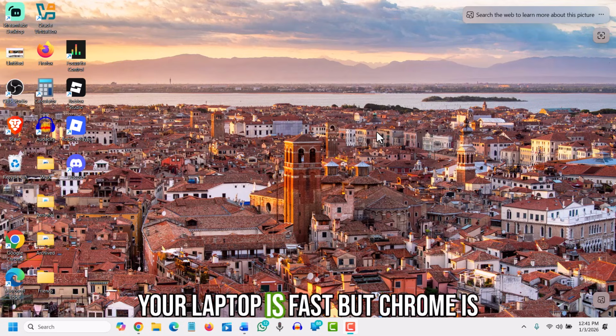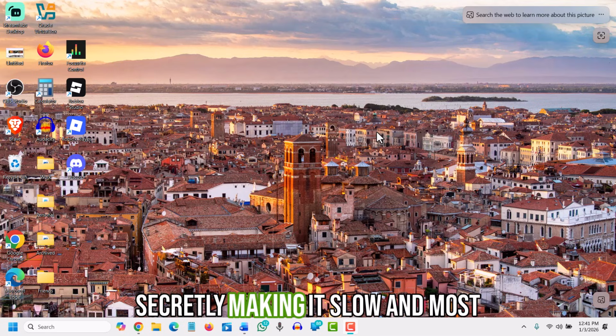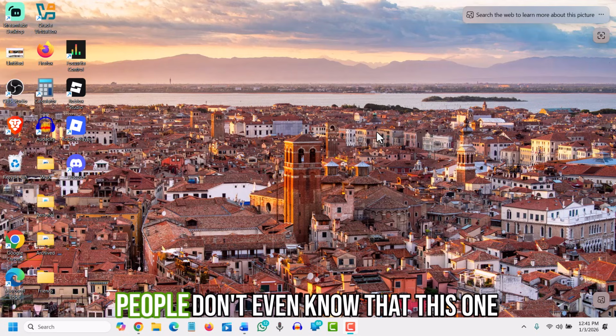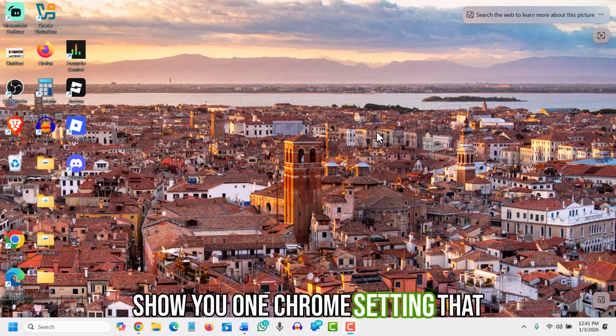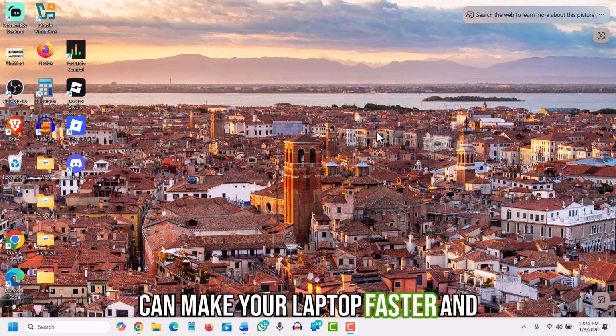Your laptop is fast, but Chrome is secretly making it slow. And most people don't even know that this one setting is the reason. Today, I'll show you one Chrome setting that can make your laptop faster.